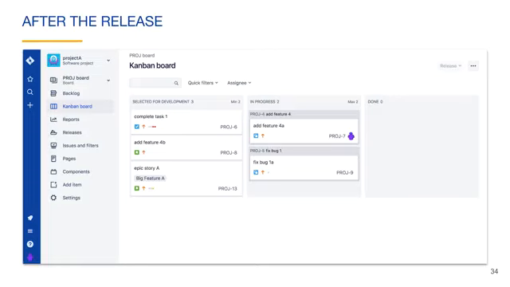Notice that after the release, the Done column has been cleared and the Release dropdown is not enabled because there are no issues in the Done column to release. Next, we will look at what happened to the issues that were in the Done column.